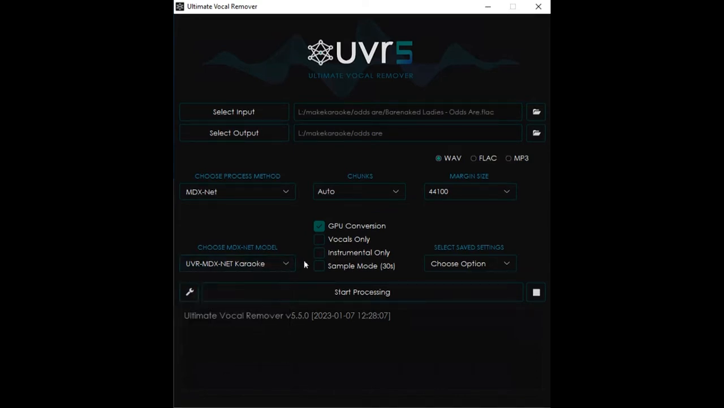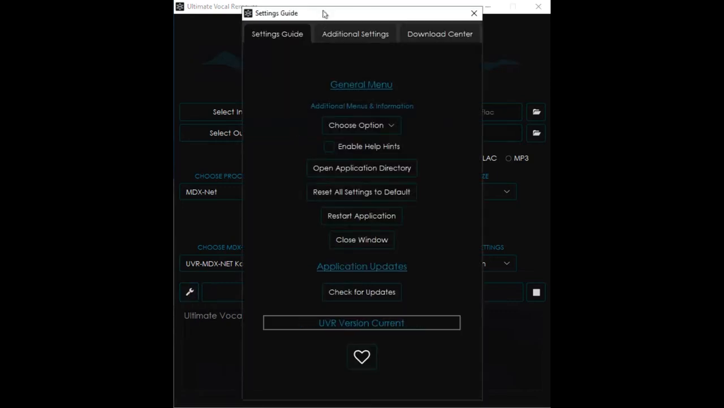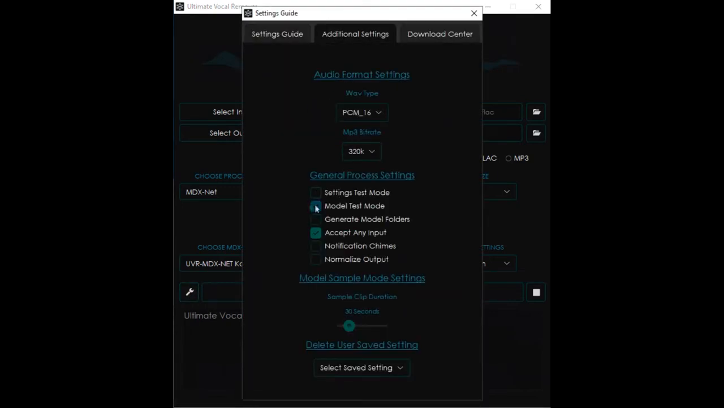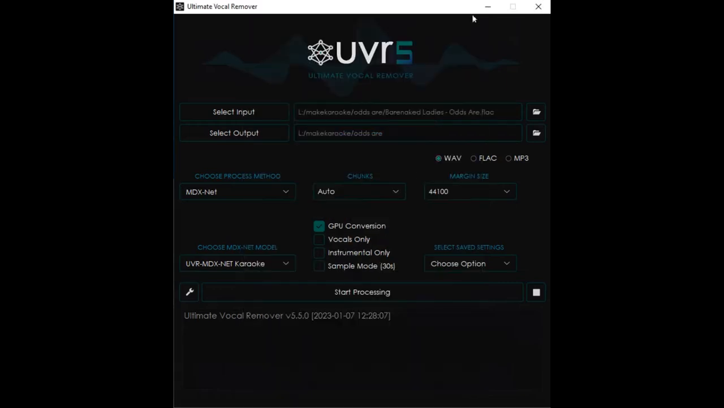To save time, you're going to want to use GPU conversion if you have a graphics card that can handle it. I personally run UVR5 on a remote desktop window to my gaming PC, which just makes my life easier. And I personally like to turn on model test mode as well, which appends the model's name to the end of the generated file name, which is useful in case you want to run multiple models like that. We'll go ahead and run the model now, and it'll do its thing. That'll take a second to run depending on what you're running it on.